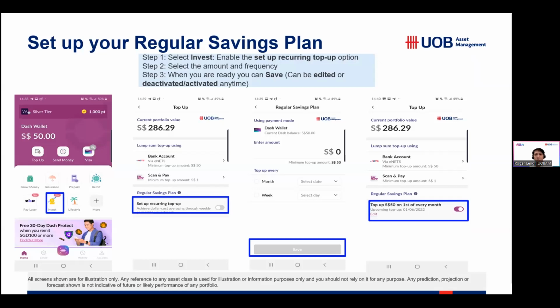To turn it on, you just need to swipe to your right. After which, you can select the amount and the frequency as well. Frequency we do monthly or weekly, and the minimum is $50. Once you're ready, you can click on save, and it can be edited, deactivated or activated at any point in time. Once you click on the save button, this means it has been activated. So the next time, the monies will be deducted from the Dash wallet.